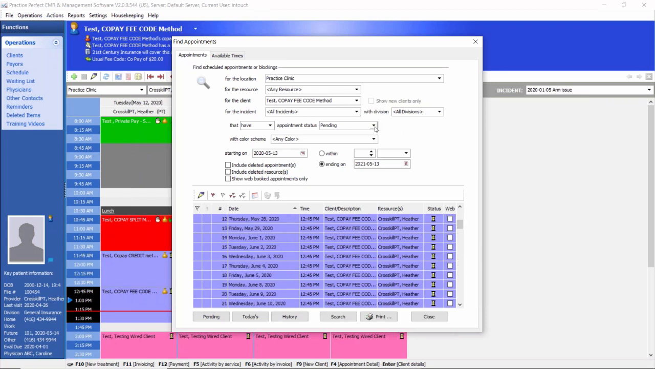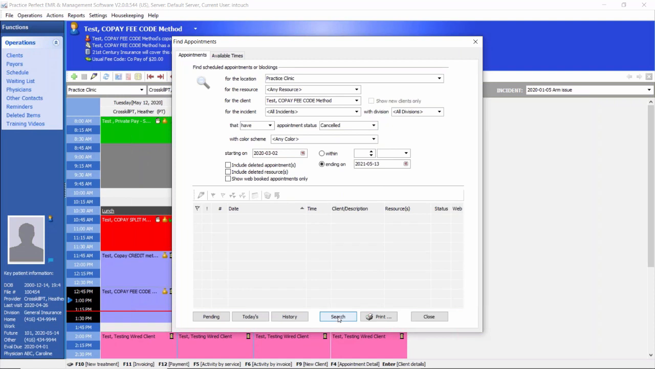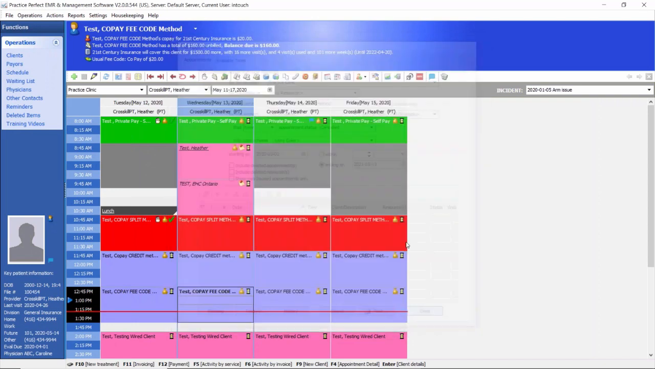You could do tons of different searches. How many times has this guy canceled in the past 3 months? And then run a search on that. How many times has this guy no-showed? How many times have any of my patients no-showed in the past 6 months? So you can do lots of different searches, including a color search. How many pink appointments did I have this month? How many red appointments did I have 3 months ago? Okay, so lots of different great little searches you can do with the Find Appointments icon.